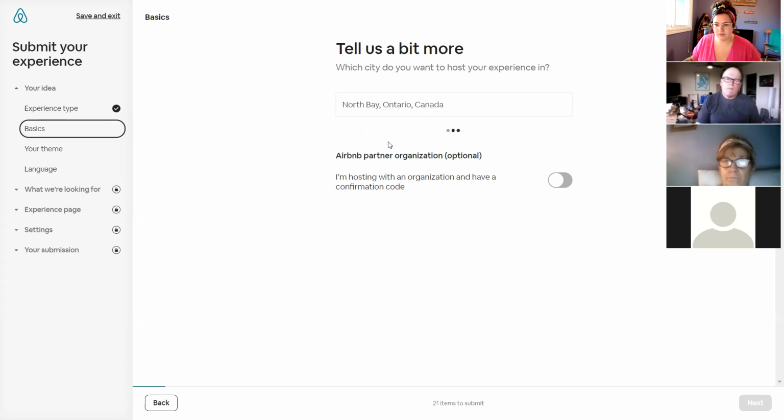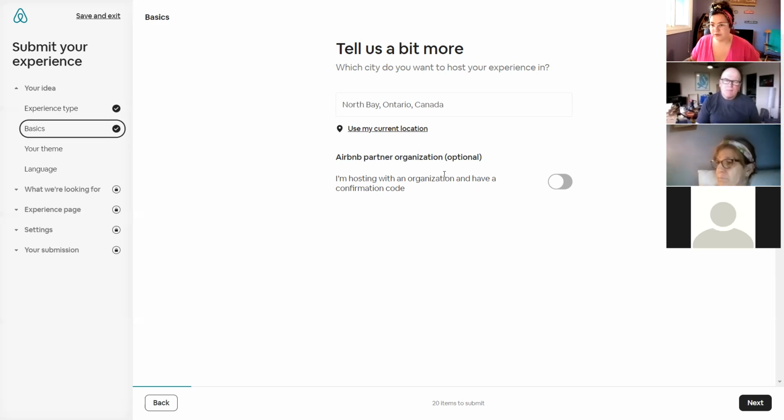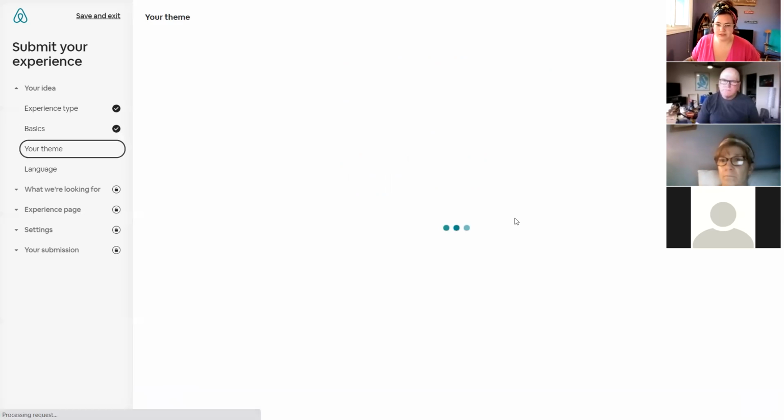And there we go. Now, if you are putting your experience in as a social impact, you may need to get a confirmation code as an organization. If this is the case, please get in touch with me and I'll help you with this. But for most of us, we are doing these on our own, so we don't need to worry about that for our case right now. So I put in North Bay and I'm going to go to next.